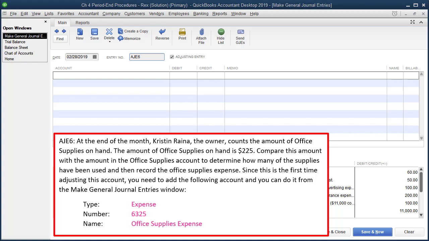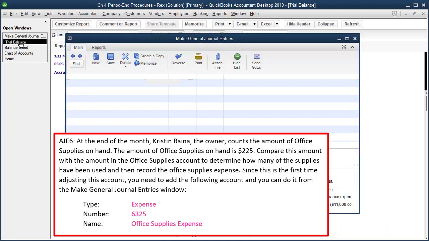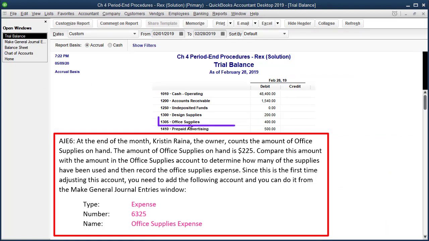Since this is the first time adjusting this account, you need to add the following account, and you can do it from the Make General Journal Entries window. So here's what's going on. Let's go look at our trial balance. And our trial balance shows that we have office supplies of $400.